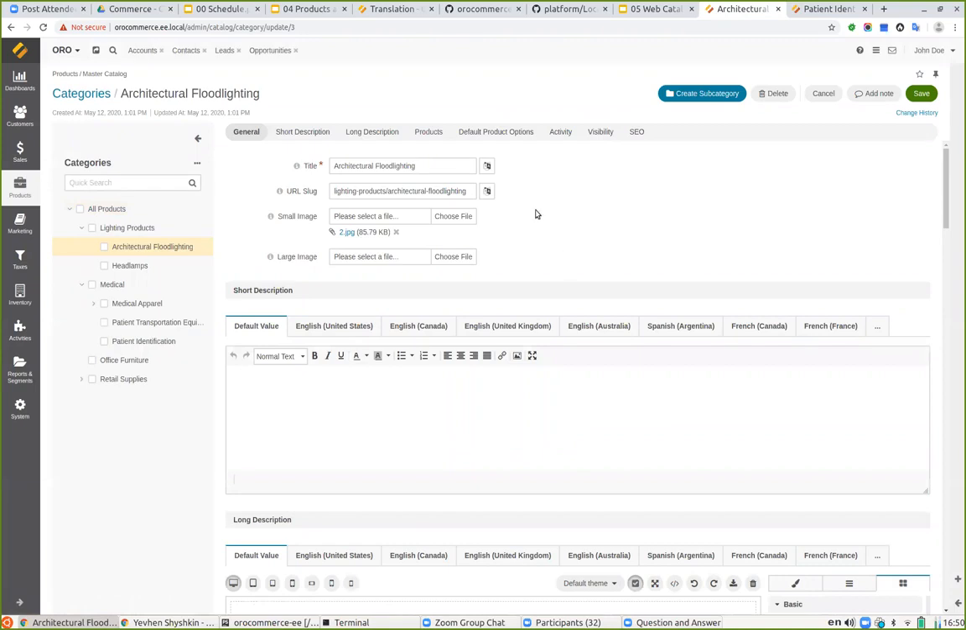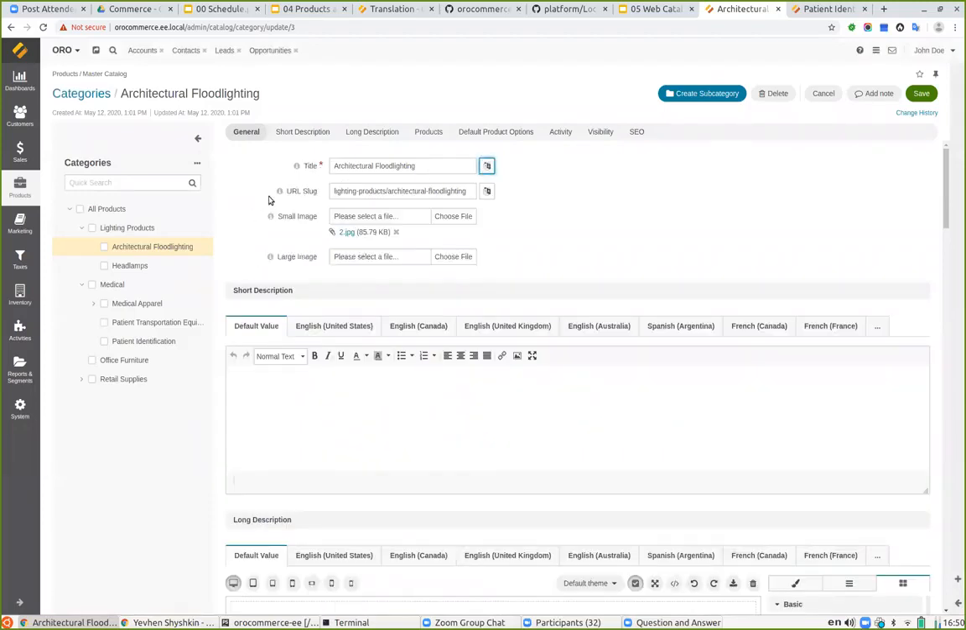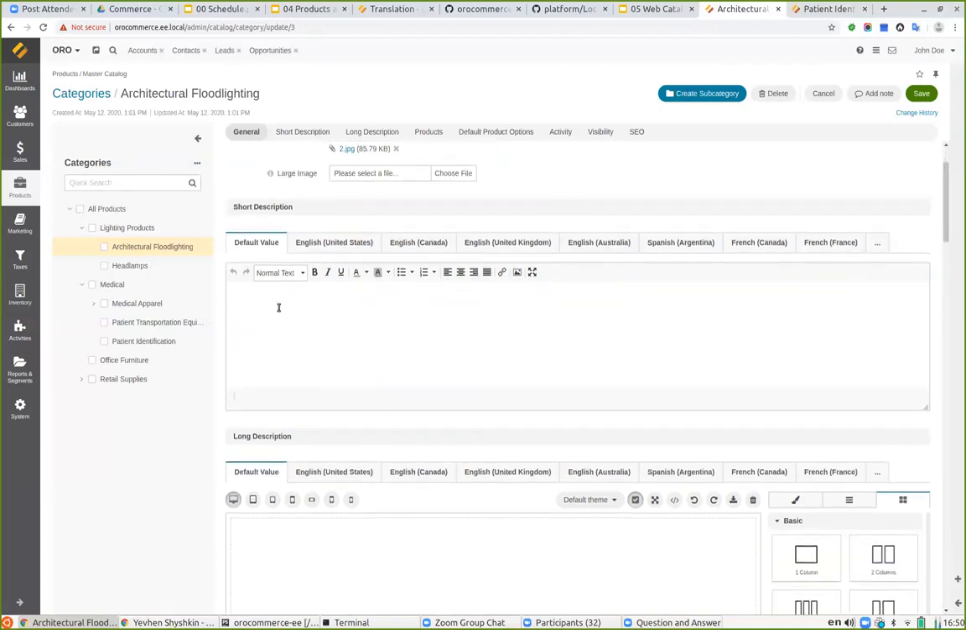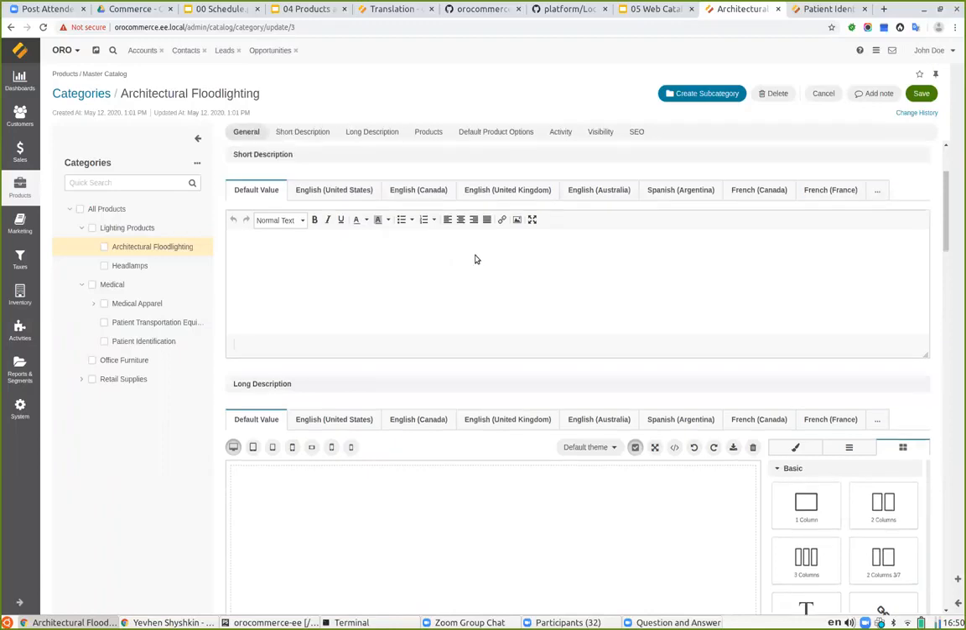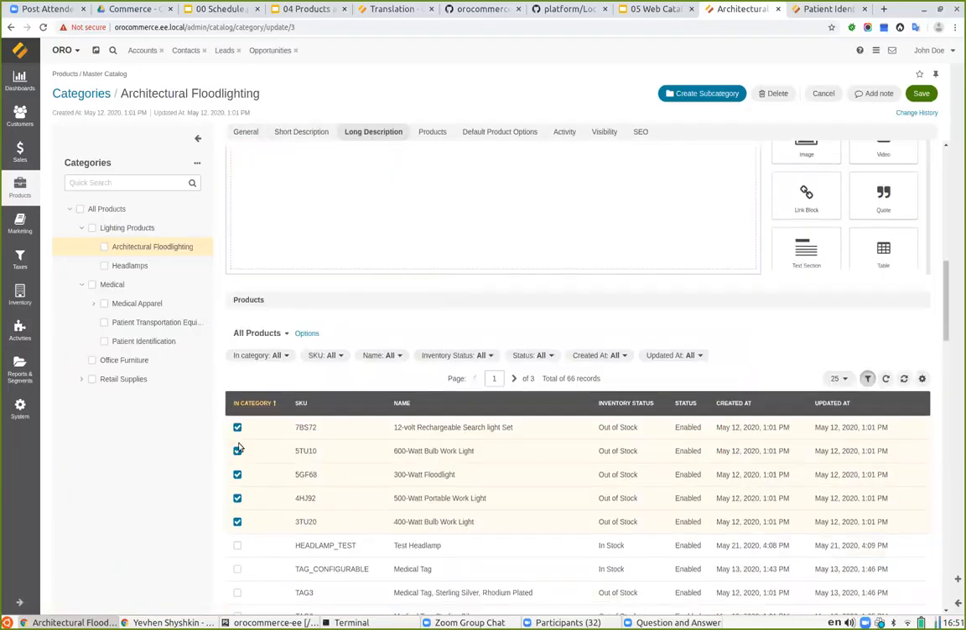So what we can set here: we can set the category title, it's localizable. Again, we can set the slug, and it's also localizable. We can associate a small or large image for the category. We can set a description for the category, both short and long description, exactly as for the products, and they're also localizable. You can associate a product directly here, or you can change the association on the product side. There is no difference because it's the same relation.